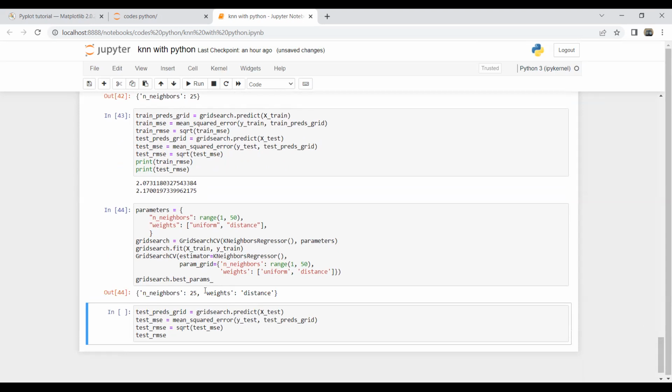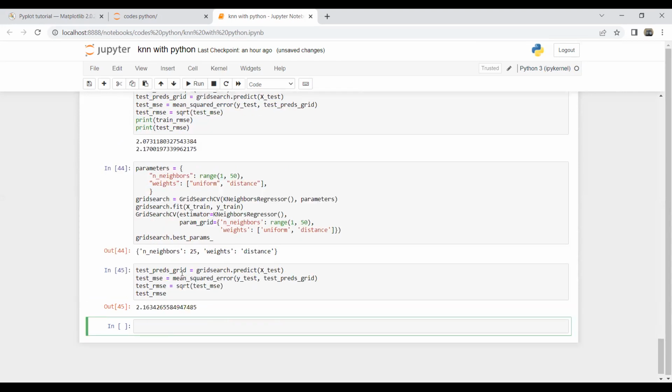It is saying that 25 is the optimal, that's fine. But in that case, you take weights as distance. That means 1 by distance you take basically. So if that is the case, again using that, I calculate my RMSE and I'm getting a further lower RMSE, 2.1634. So this is how you can slowly optimize your model for your external data. You should not optimize your model in a prediction problem for your internal data.